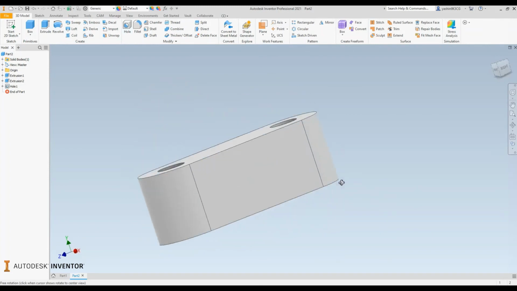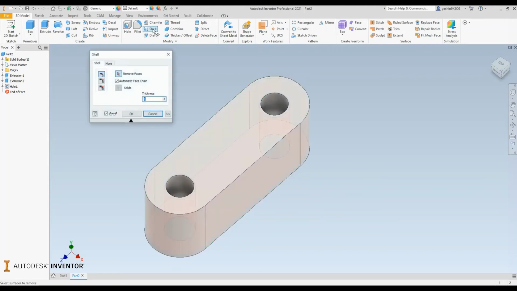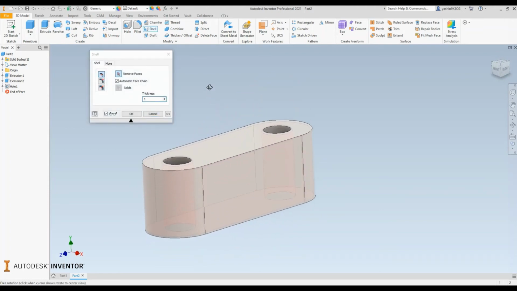Okay, so now we have two holes on either end of this part, and what we're going to do is now run the shell once again. Opens up the dialog box. All I have to do is decide where I want the material to go in my profile, inside, outside, or symmetrical on both ends. And over and above that, I can choose to remove a face.